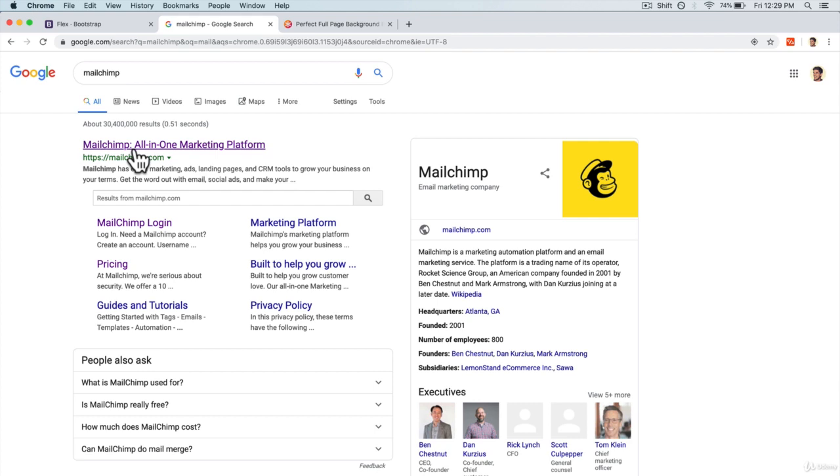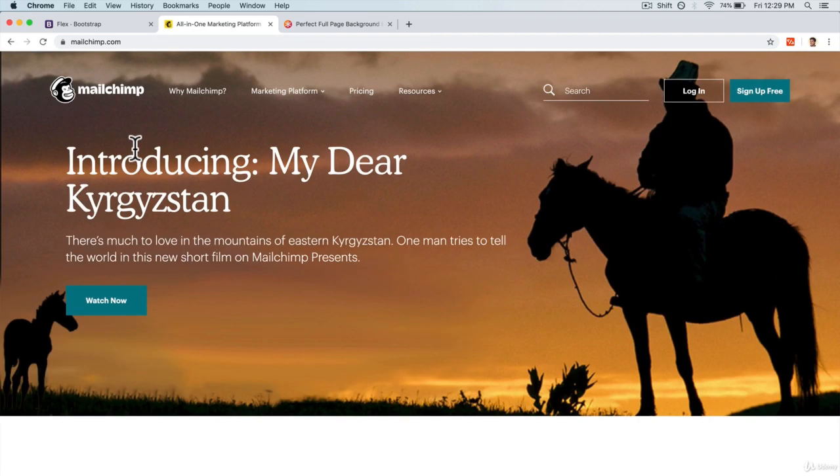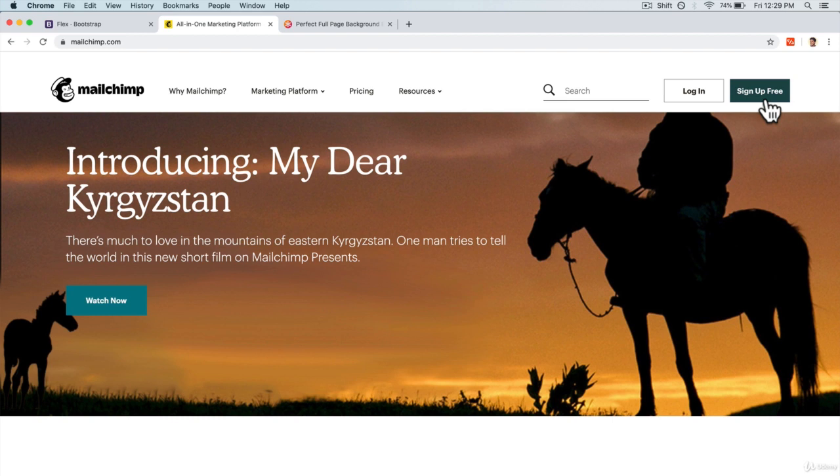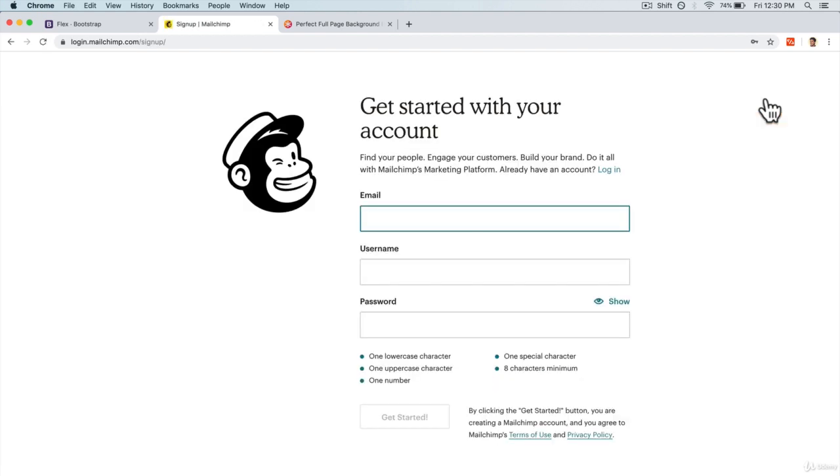Now, in order for this part to work, we need to create an account and sign up for free with MailChimp. I've already gone through the steps, so you don't have to watch me type along, but just a heads up. What we're going to do is completely free. It isn't going to cost you anything, but we do want to create an account with MailChimp so that we can create our email form.